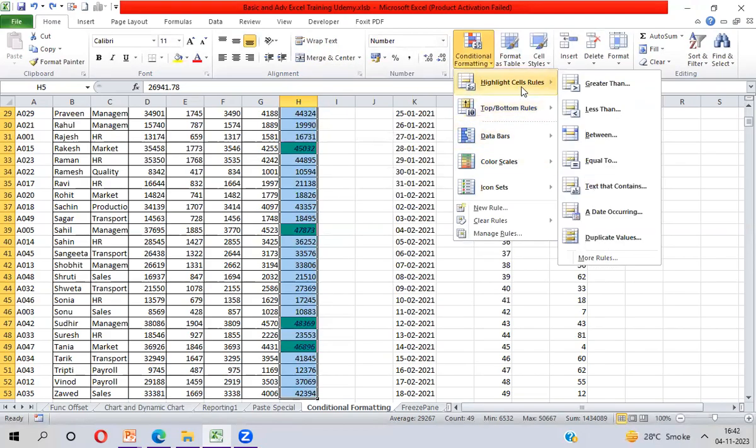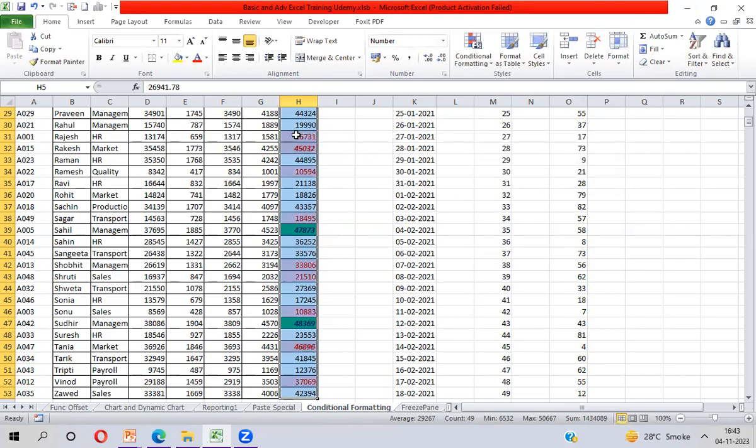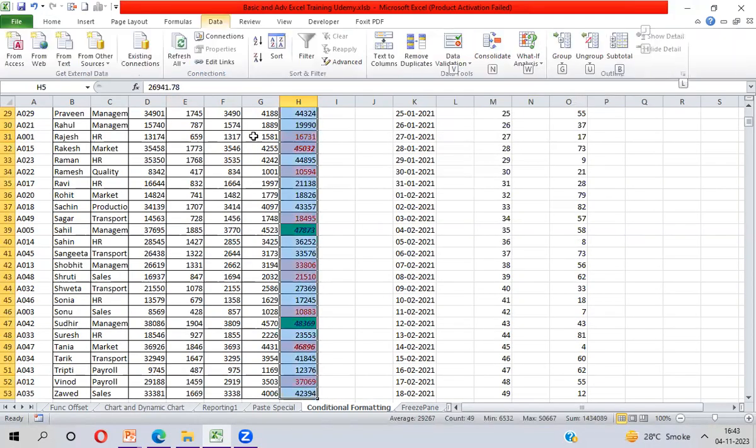Then you have to go to the next option, text that contains. In text that contains, I want to highlight only those values where zero is available. So I'm taking here zero. So see here, zero is available, but here you don't have zero, but it's highlighting. Why is it highlighting? Because zero is available after decimal or before decimal. Just see here, you have to put your pointer. See here, decimal zero is available before decimal. Okay. So this is the way to highlight on numbers.